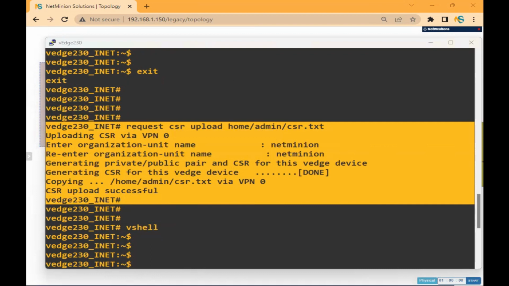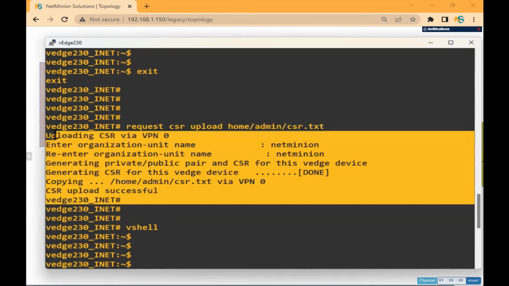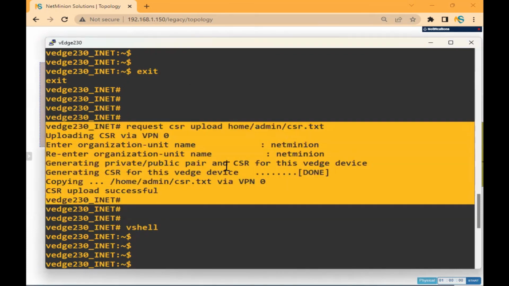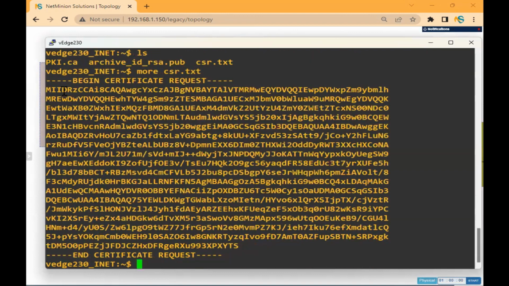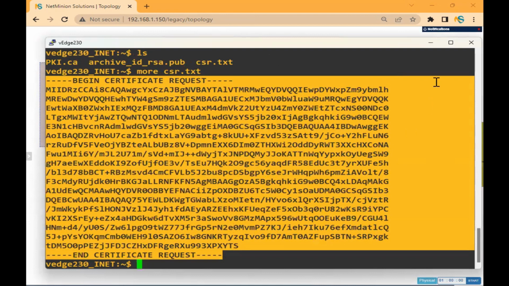So basically what you're doing is you're requesting a CSR file to be uploaded to the csr.txt directory on the vManage. File name is that, and directory is again home and admin. Okay. This is the CSR. Okay.